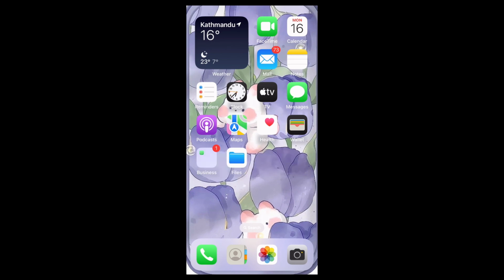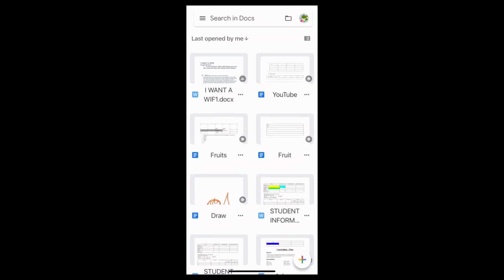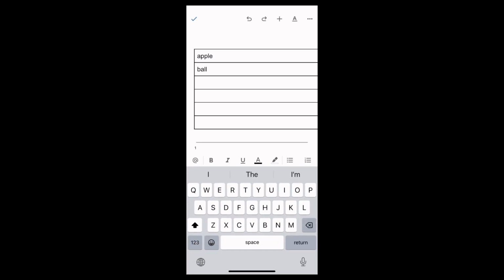First of all, find Google Docs on your home screen. Now open it. Now choose the document that you want to add the picture to. Simply tap on it. Here you can find the option of a pencil. Simply tap on it. Next, here you can find the plus icon at the top.